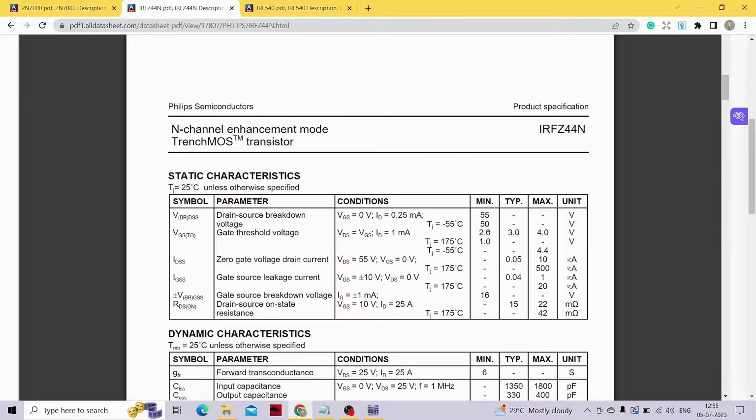But in this scenario, it is not going to be constant, since my threshold voltage is dependent on temperature, so it will vary according to the temperature, right? Great.